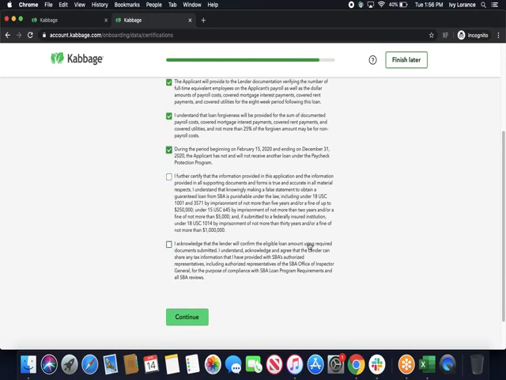I further certify that the information provided in this application and the information provided in all supporting documents and forms is true and accurate in all material respects. I understand that knowingly making a false statement to obtain guaranteed loan from the SBA is punishable under the law. Go ahead, click that box.